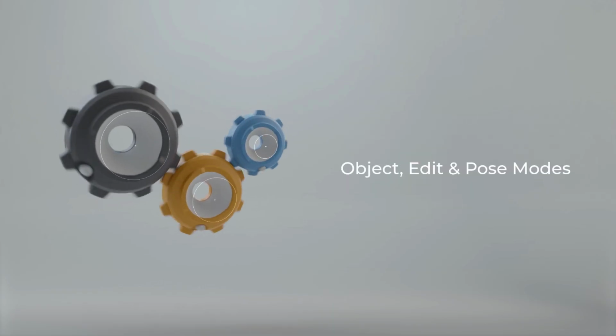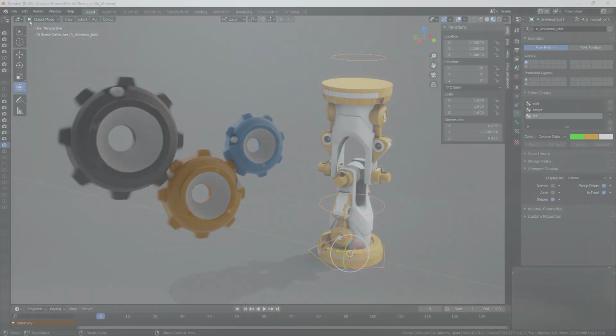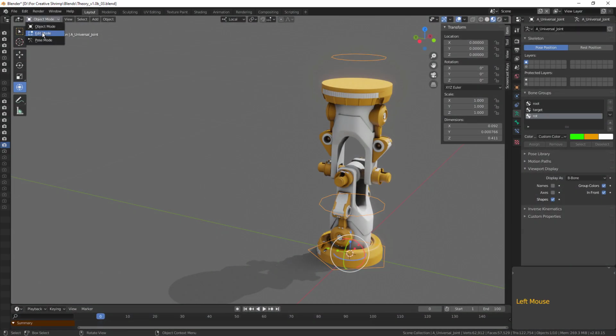In Blender, with an armature, we have three modes. We have the object mode, we have the edit mode, and we have the pose mode. Let's first talk about the object mode. So right now, I have the armature selected in object mode.